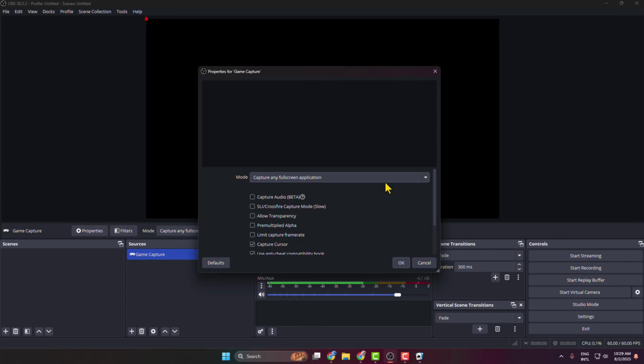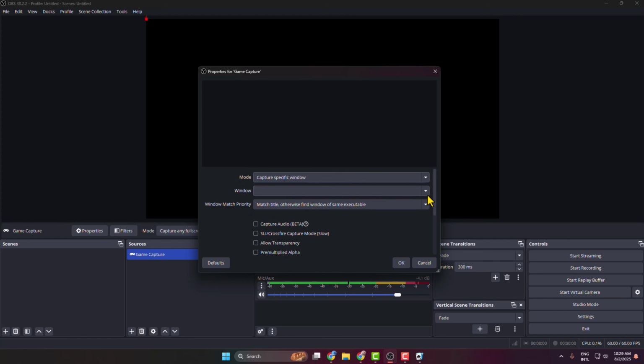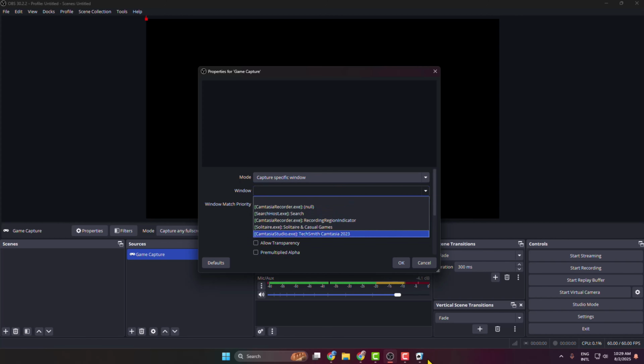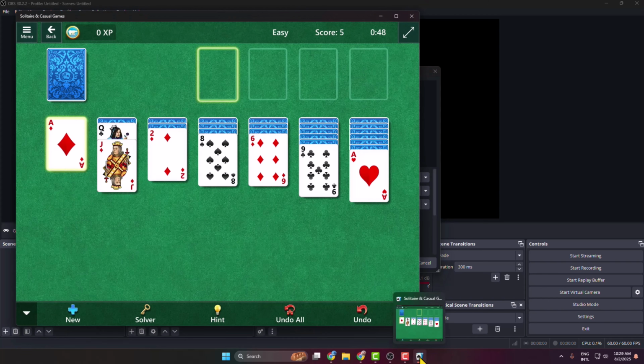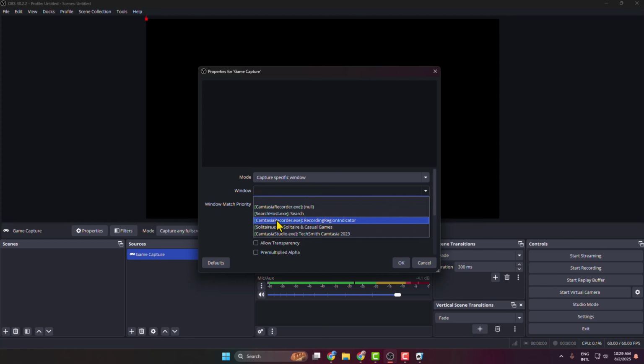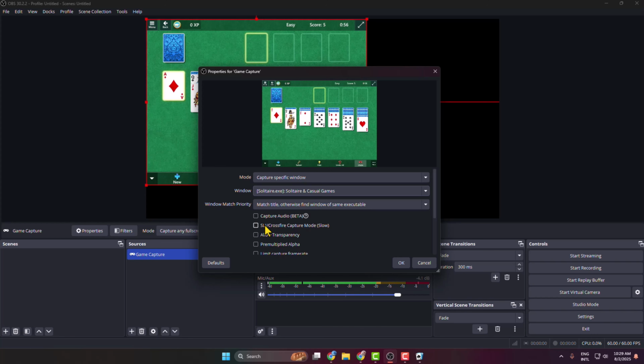And click on this mode drop down. Here, select capture specific window. Then click on this window drop down. And make sure your game is running on your computer. Now, all you have to do is select here the game you want to capture full screen and click on OK.